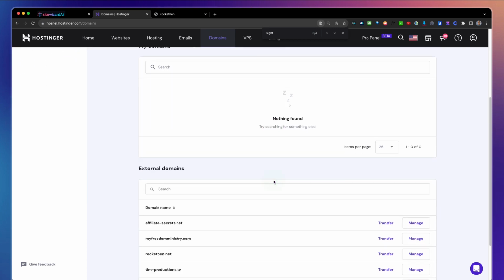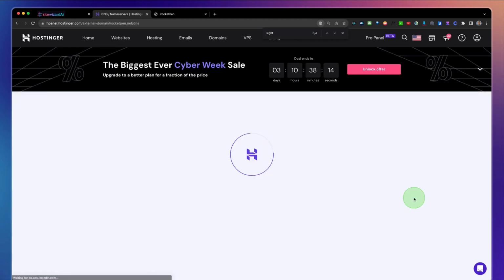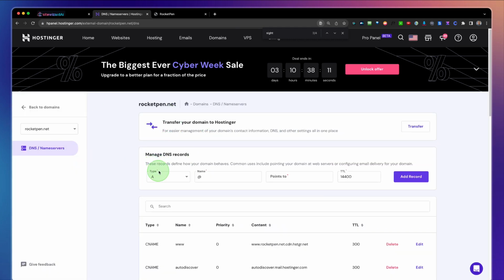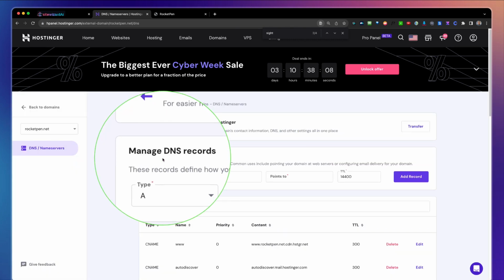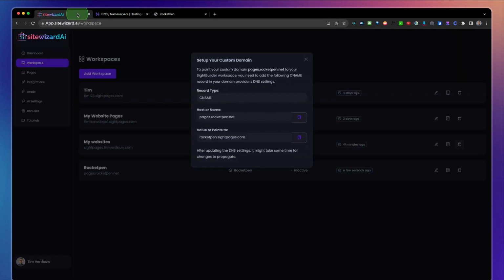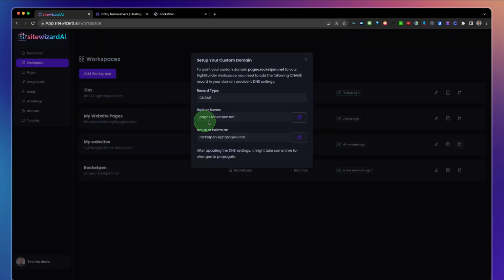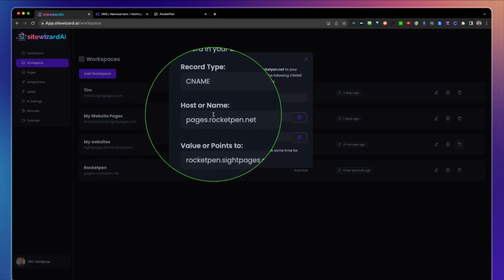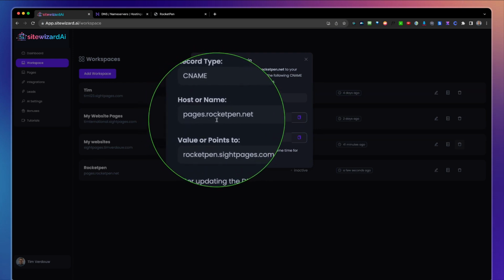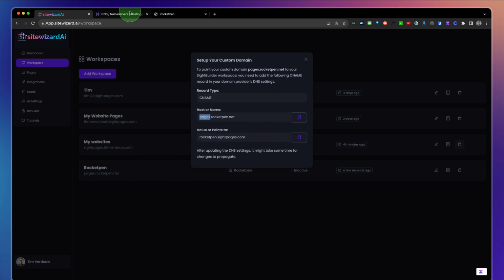What you need to do is search for your domain name. In this case, I found it here, RocketPen, and I'm going to manage my domain. You need to go to the area where you can add DNS records to your domain name, because we're going to point our RocketPen domain name to Sitewizard. I've opened RocketPen, and I can add a CNAME here. We need to follow the instructions here, and this CNAME which we need to add is pages.rocketpen.net. So I'm going to copy this pages, and I go to add this as a CNAME record.